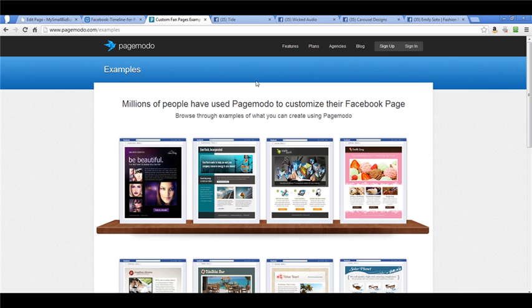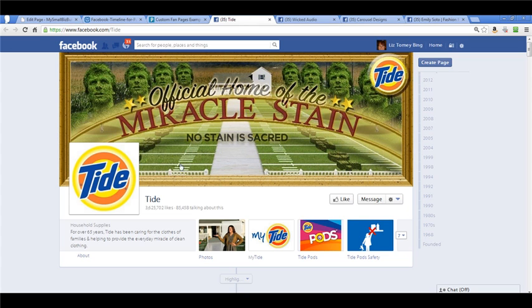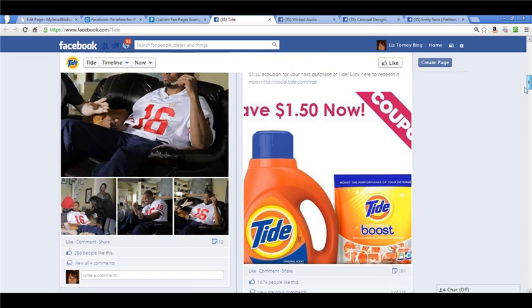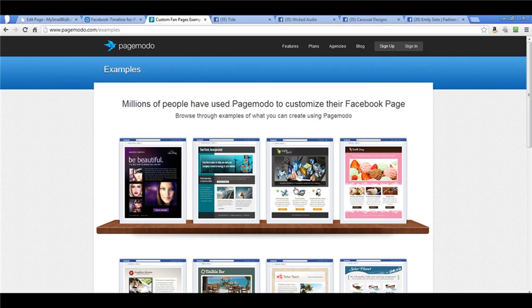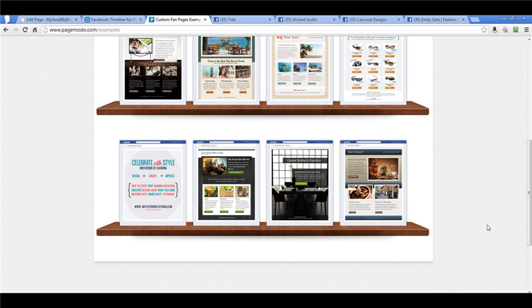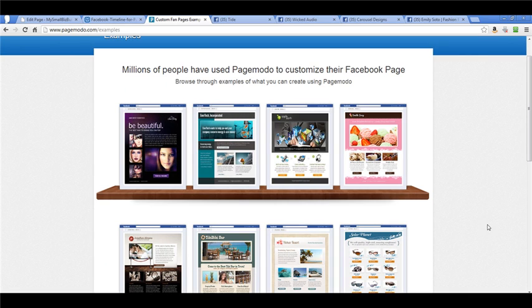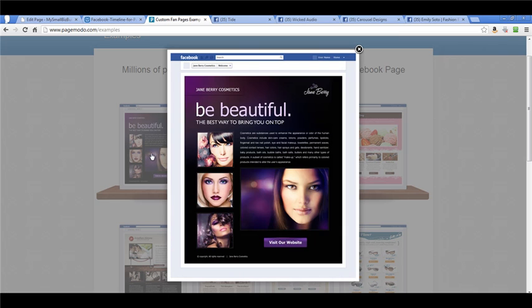There is the timeline creation service, which is basically you create the photo here, you install their apps, you set up their timeline so that it promotes their business, okay, within Facebook's guidelines. And also there's fan pages. Now here's a page that has several different fan page examples on it. This here, Be Beautiful, the best way to bring you on top. They can click like on it, or they can visit the website.